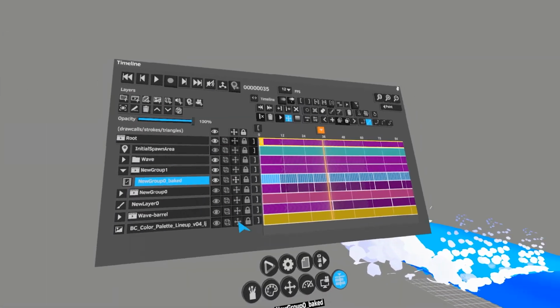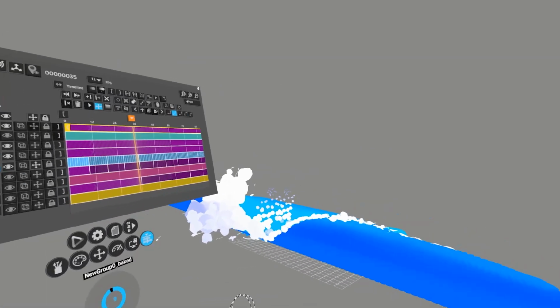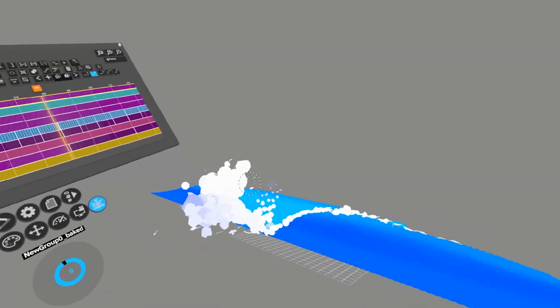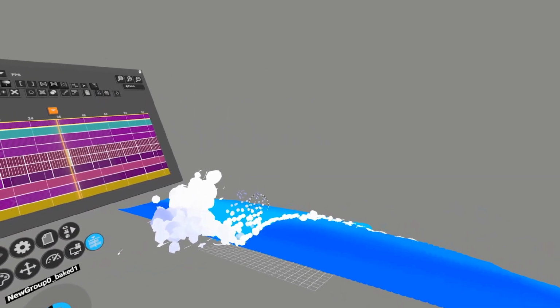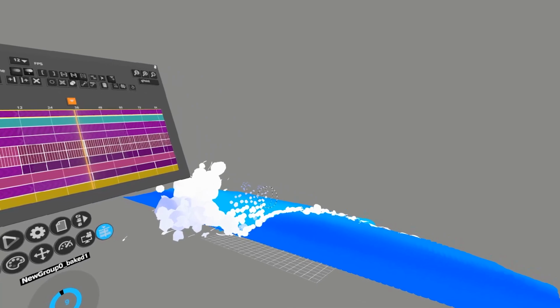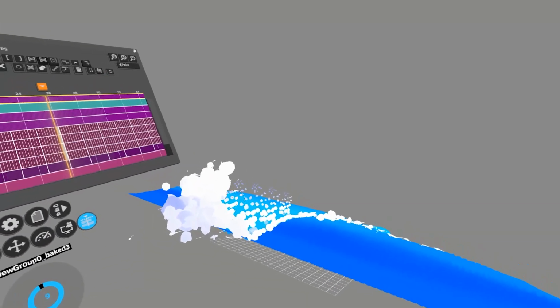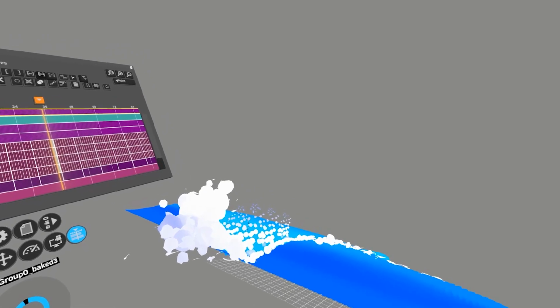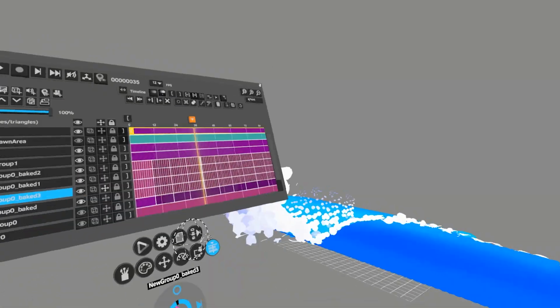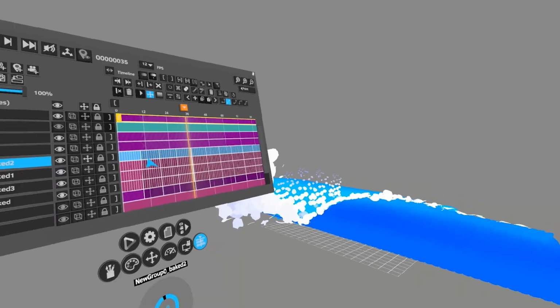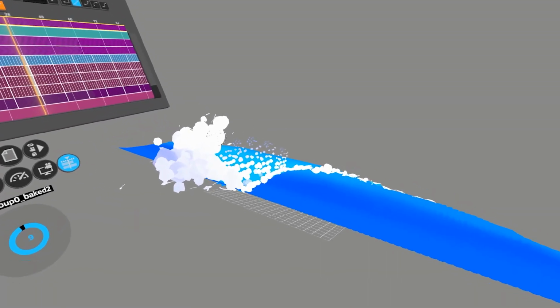And then let me grab a... Oh, wait a sec. I had it selected. Okay, there we go. Whoops. Okay. And then, yeah, we kind of make a shape that's more of a curve.